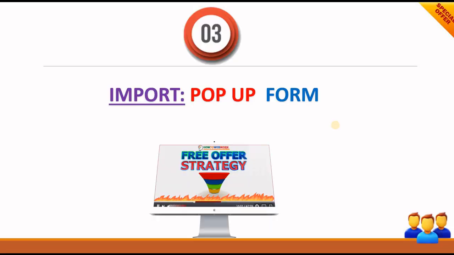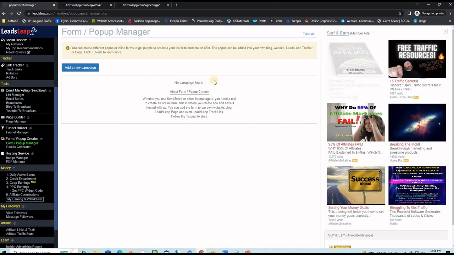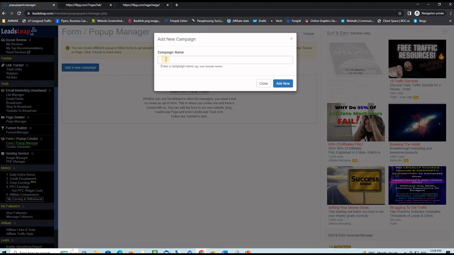The next step will be importing the pop-up opt-in form. And to do that, you need to go to the left side and find the menu that says Form and Pop-up Manager here and click on it. There are no pop-up forms yet. Click Add a New Campaign and then give it a name. Let me call it FOS Form.